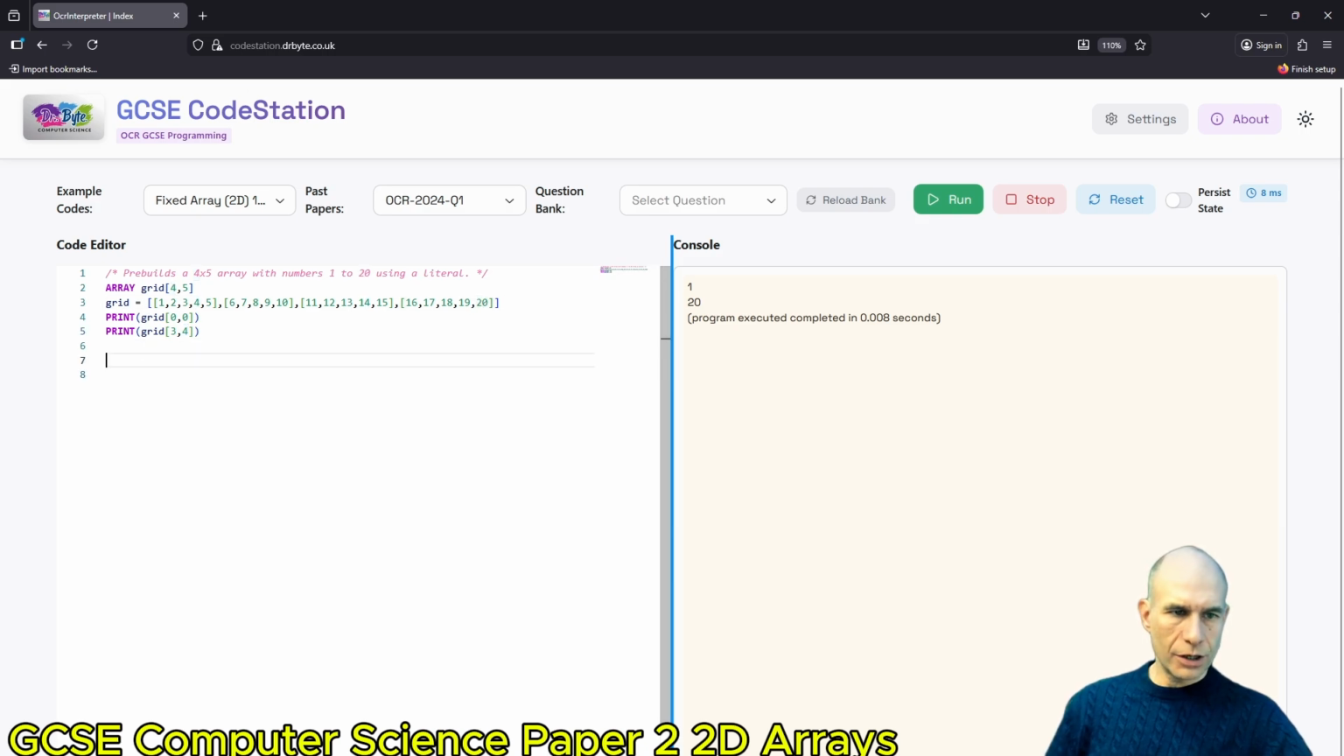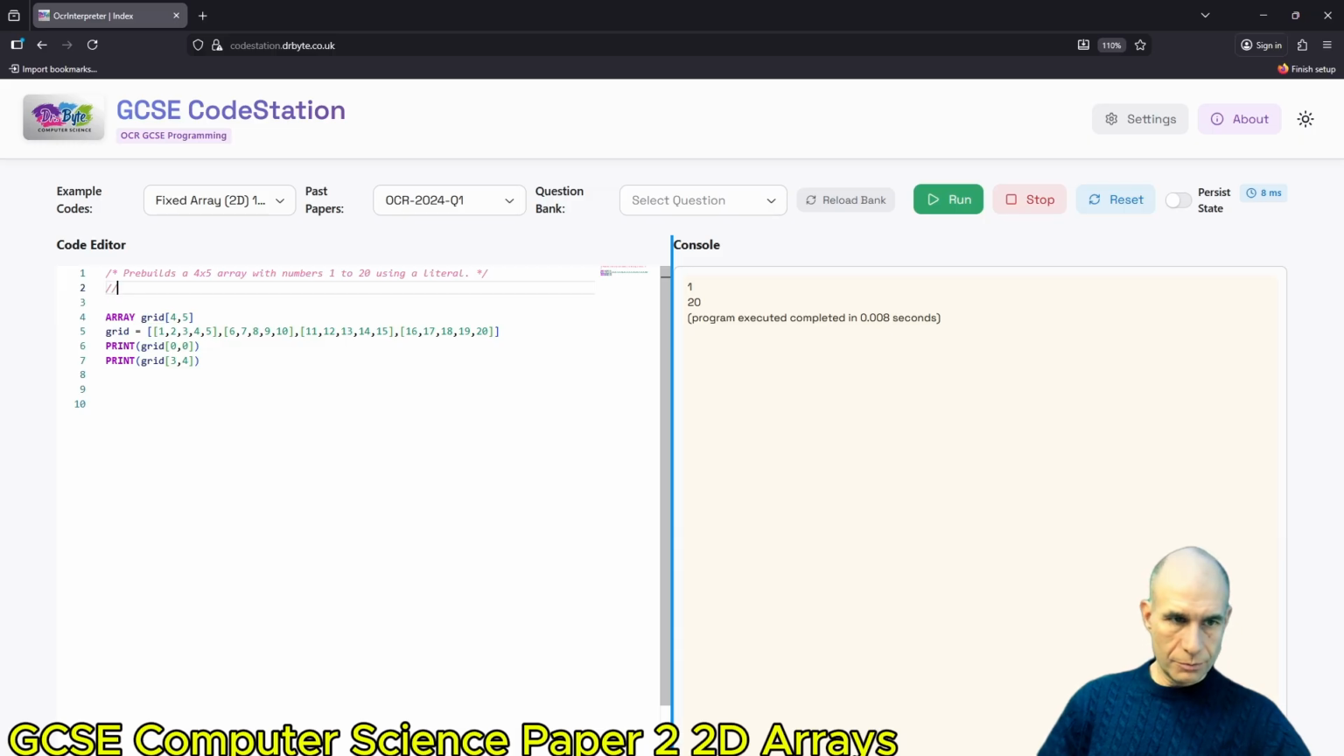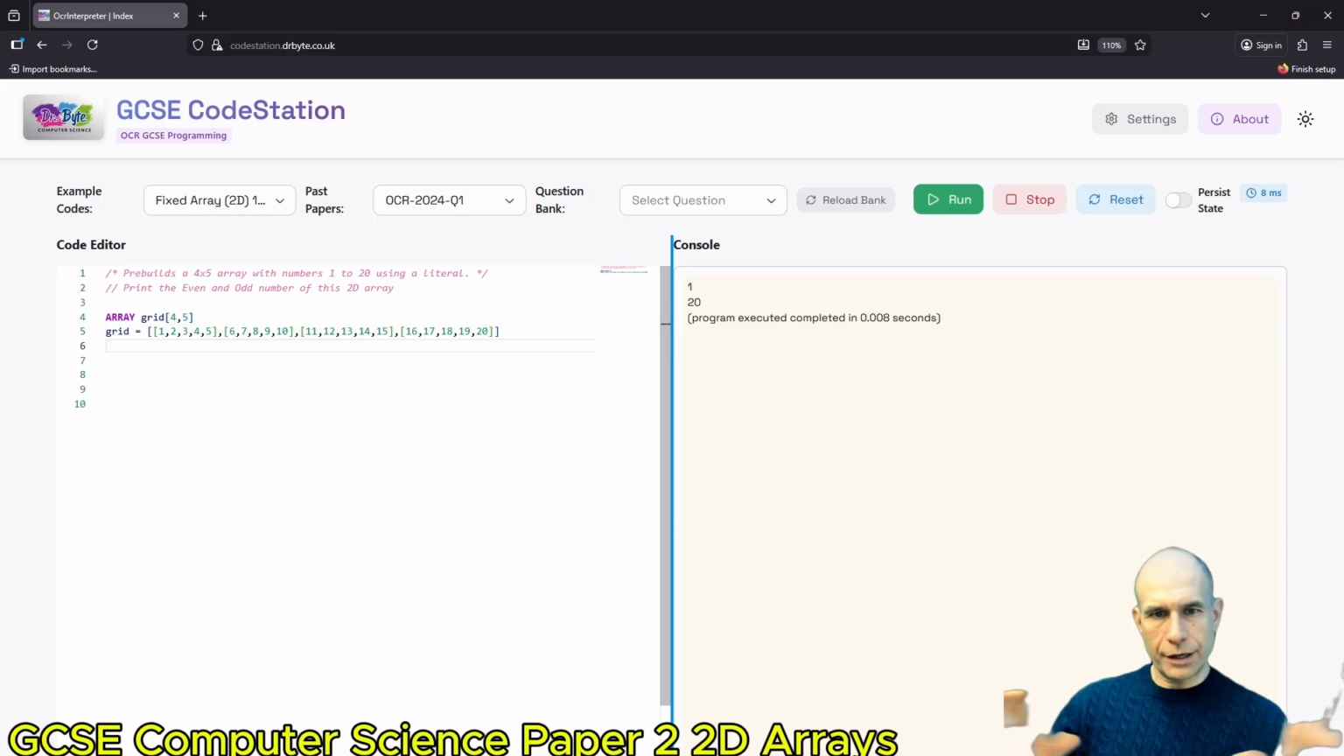Now let's do something like this. We want to print out the even and odd numbers of this array. So let's create one statement for ourselves. Print the even and odd numbers of this 2D array. So I need to evaluate each item of this array to see if it is even or odd, and I have to print a message. So let's do that. I don't need any of these, and I have already created the array with the numbers. It's already there. So what do I need to do?